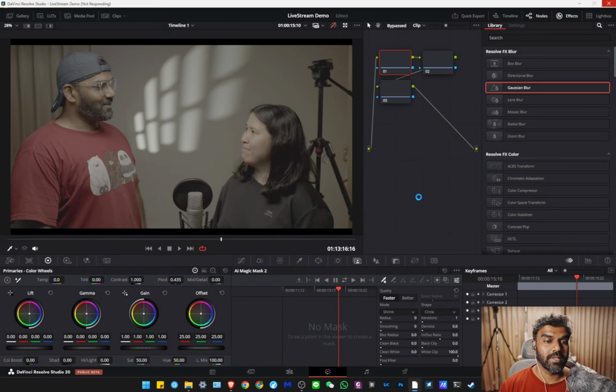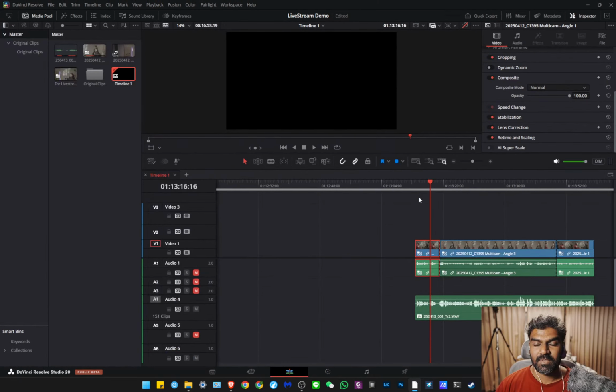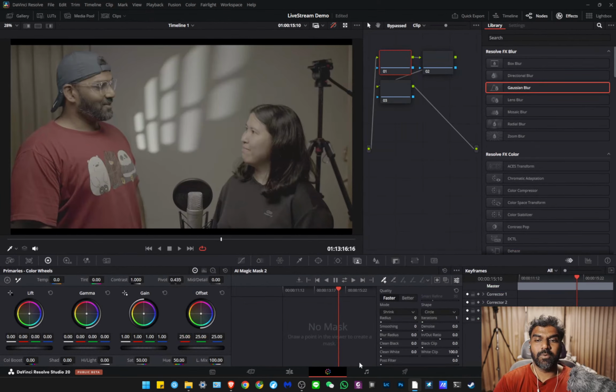Oh, it's still loading. All right, we got it. Okay, where is it? Where were we? Color page. Yeah. Oh yeah.